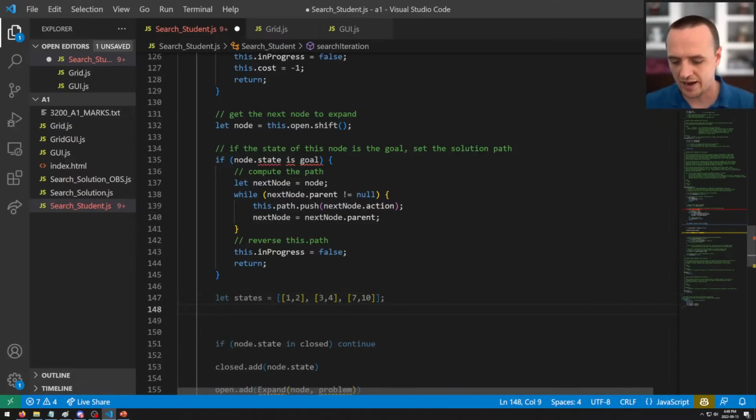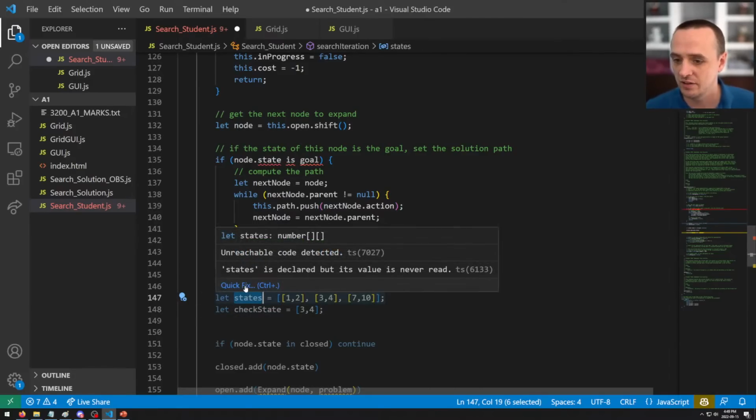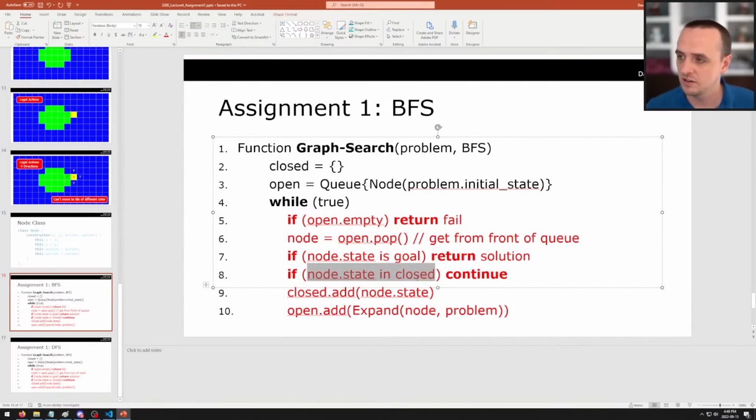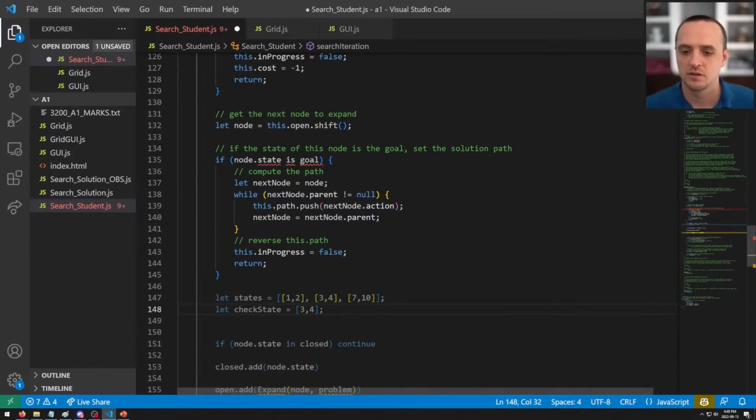Now, let's say I have check state, which is equal to 3, 4. How would I write an algorithm to check to see whether or not this state is inside this collection of states? This is what I'm saying: if the state is in the closed list. Now, you may go out there and Google how to find an array element inside an array, maybe there's an array.contains or something like that. Here's the tricky part.